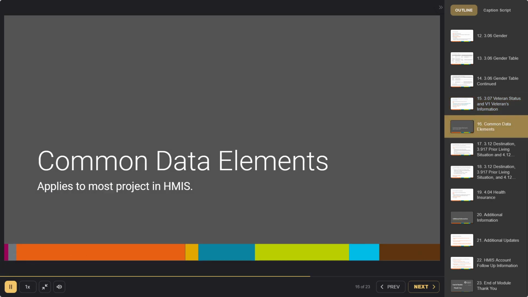The following are common data elements. In the HUD HMIS Data Standards Manual, the term Common Program-Specific Data Elements is used to indicate elements based on a list of funders. However, in our HMIS, most of the projects collect these elements regardless of funder.